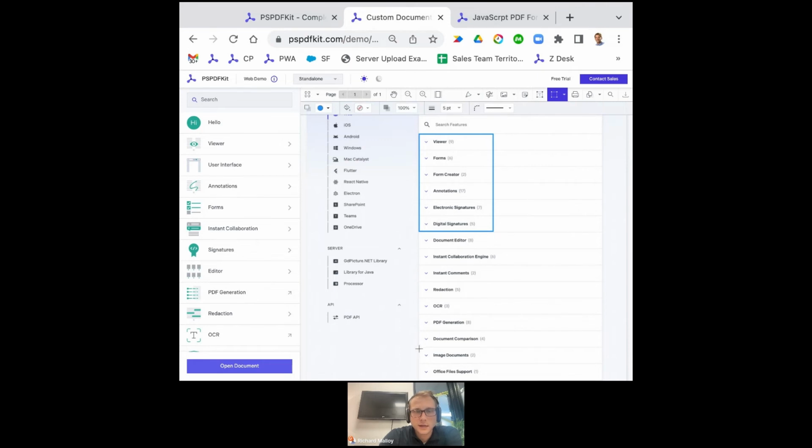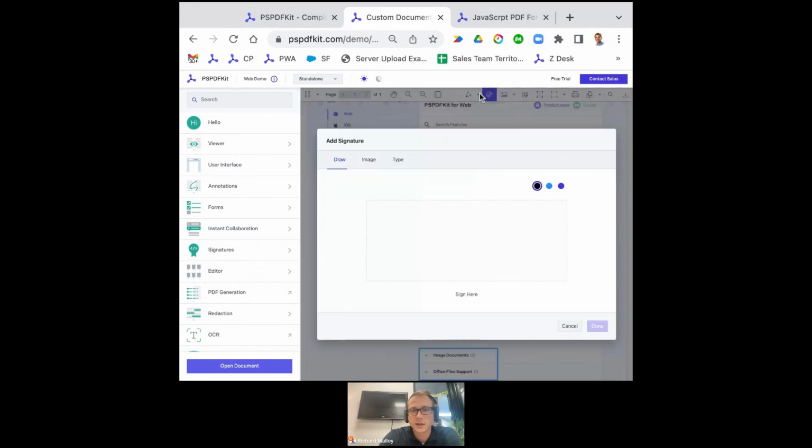PSPDFKit tries to be as much of a supporter of all document types as we can. We do have engines to migrate image documents and Office files to PDF, and some APIs to even go back to the file types, so you have the ability to work across multiple document formats.